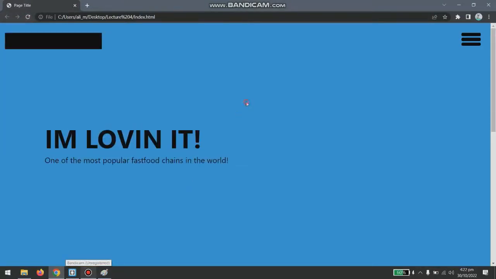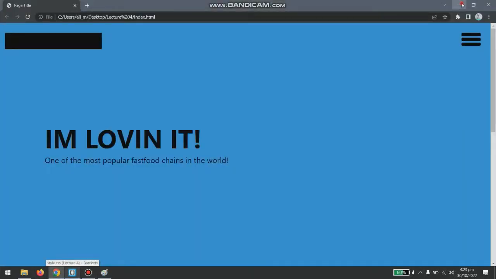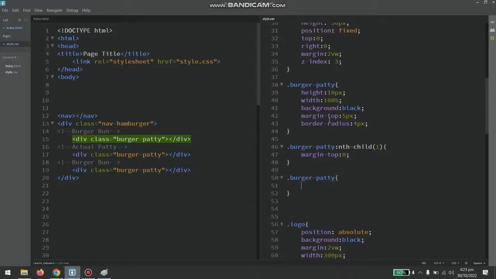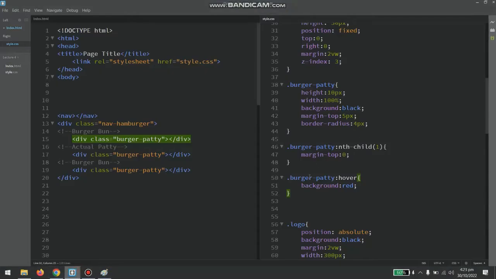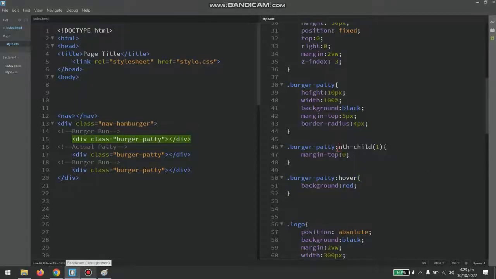Okay, that's better. So the next task is to convert it into an X. For that we need to use a hover effect. So at a mouse hover, it simply gives it a new background. First we are going to test if the hover effect is working. Okay, it's working, but you can see here that when I'm hovering through the burger patty class, like here burger patty colon hover, it won't work. This is also a pseudo class basically. Just like in child, you can see there is also a colon, so this is a pseudo class.